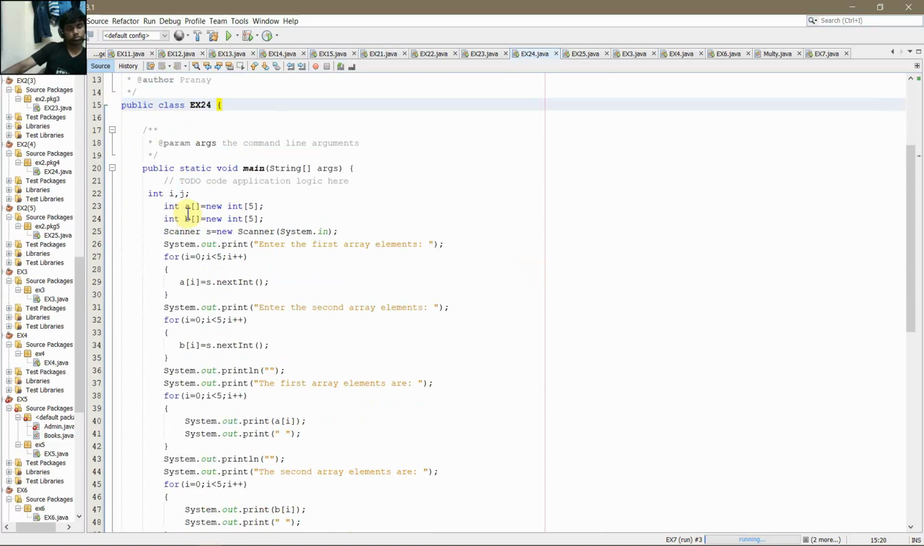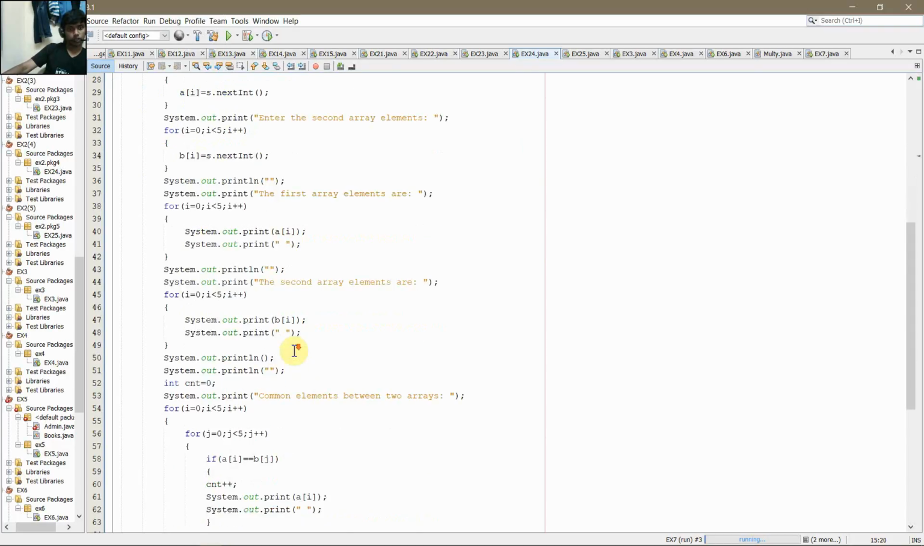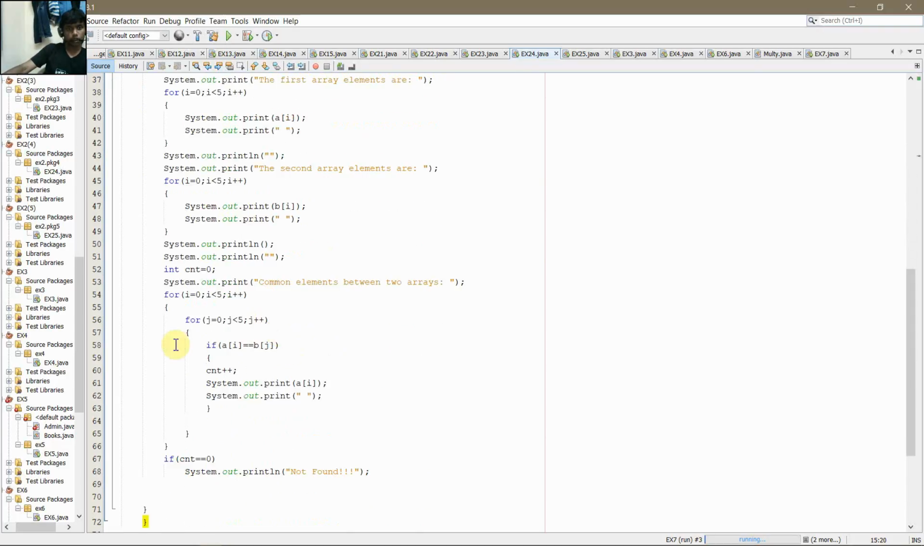At first we have initialized two arrays of size 5, then we are asking the user to enter the elements in both the arrays. Then we are giving two for loops, initializing i and j with 0 and giving the condition that i or j is less than 5, and i and j are incremented in every iteration. Then we are giving the condition that if a of i is equal to b of j, then we are incrementing the value of count, and we are printing the value of a of i.